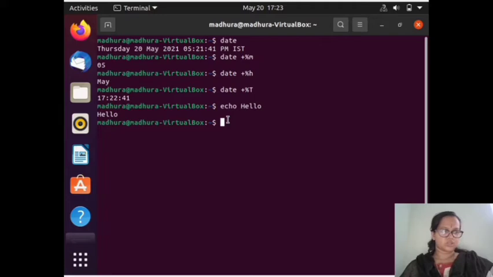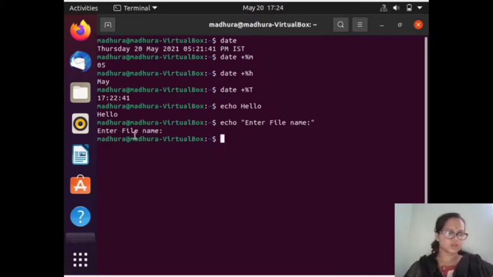Okay. So same way, if you want to give the value of some numbers and all, you can easily give that. Okay. So I can say echo. This is how it will display, like enter file name. So you have so many escape characters like that, you can use them for displaying messages.